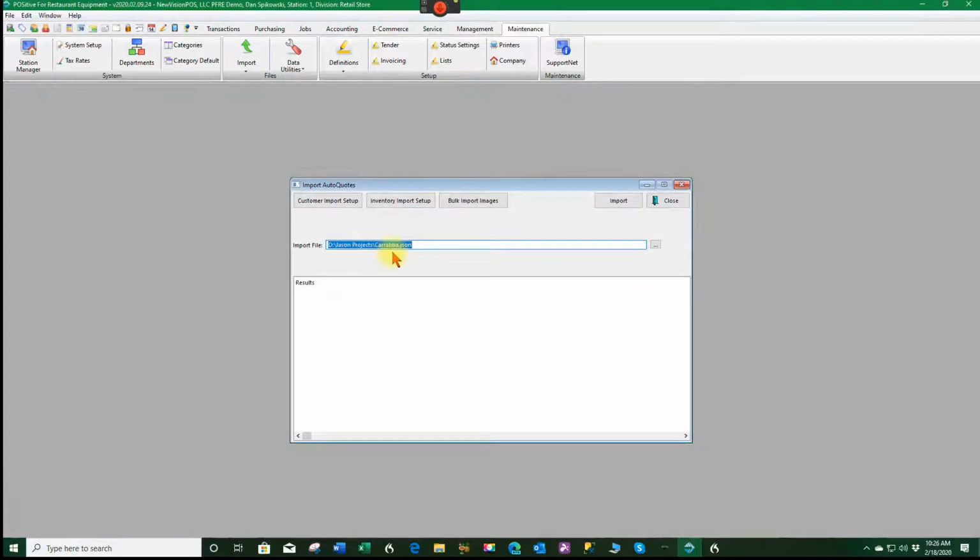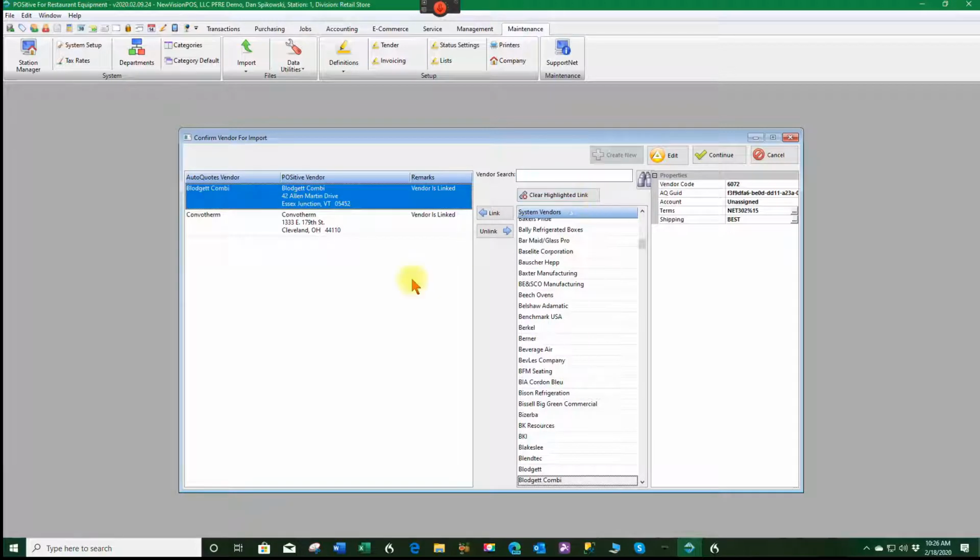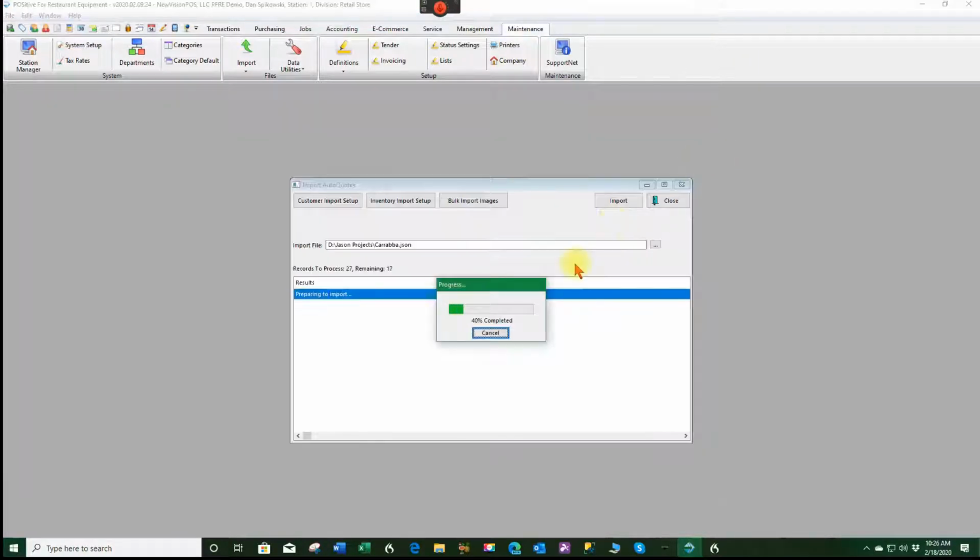This is my JSON project that I downloaded from the AutoQuote screens and put onto my server, and this is the customer that we're putting the project together for. So once you have that JSON file, you select Import. First thing it's going to do is verify that the vendors on that project are already in your POSitive as vendors, and so it says the vendors are linked. The next step is to hit Continue.